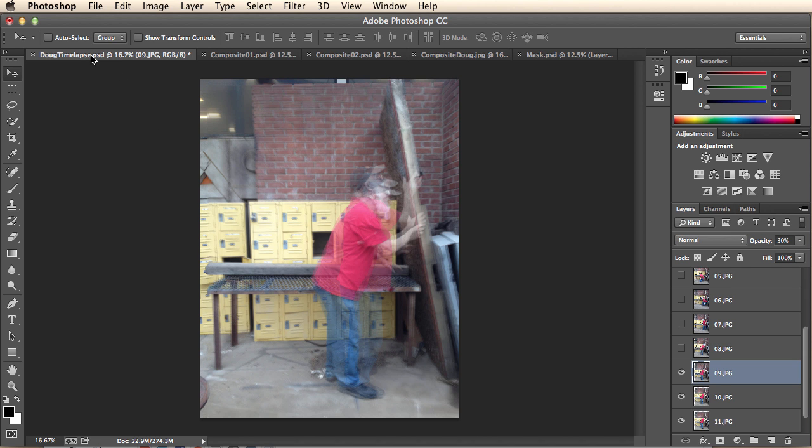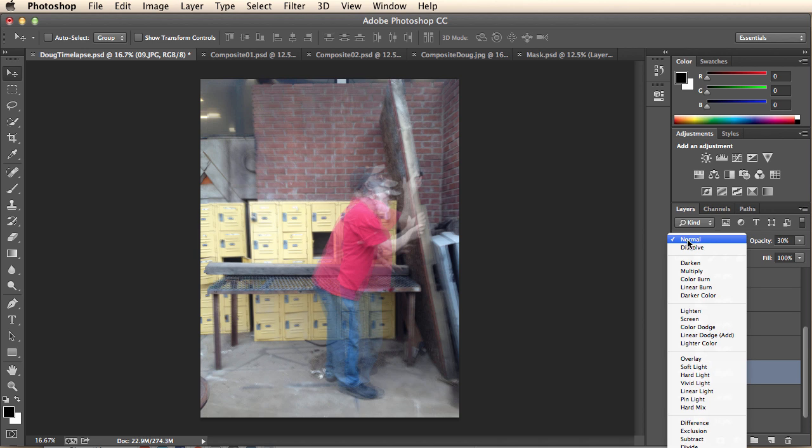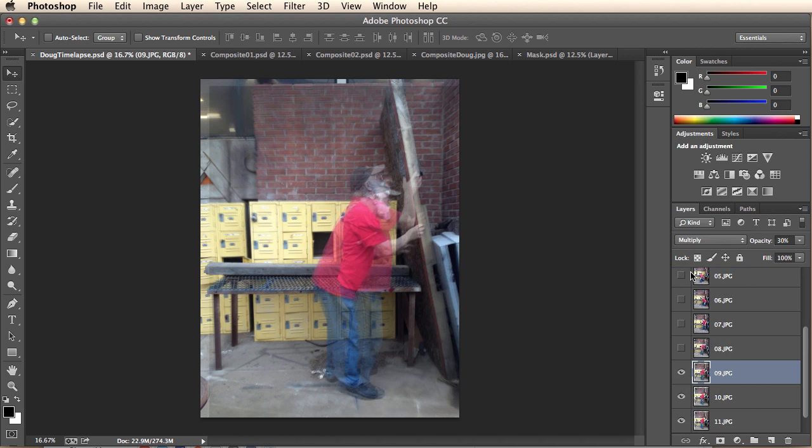One of the other things I'd like to show you is layer blending modes. Normal mode means one layer just sits on top of another layer. The two that I use the most often are normal and multiply, and what multiply does is it actually will darken things based on the layers below. So it literally multiplies the pixels.